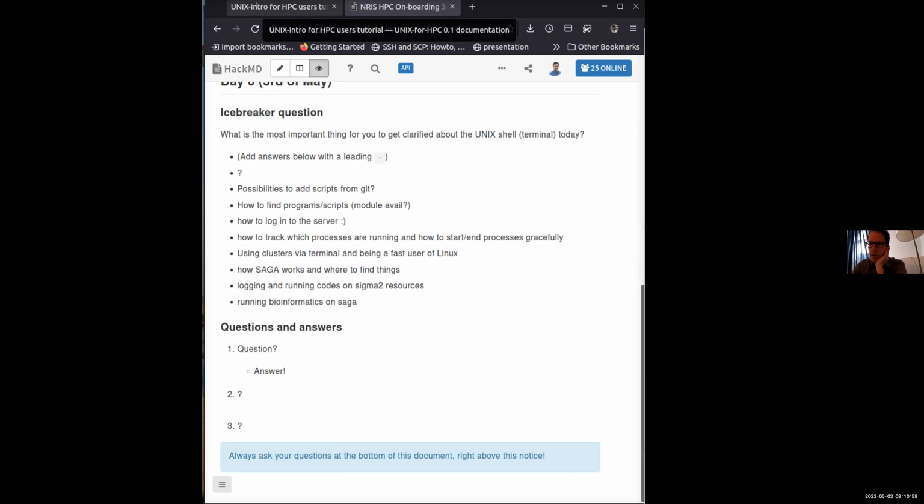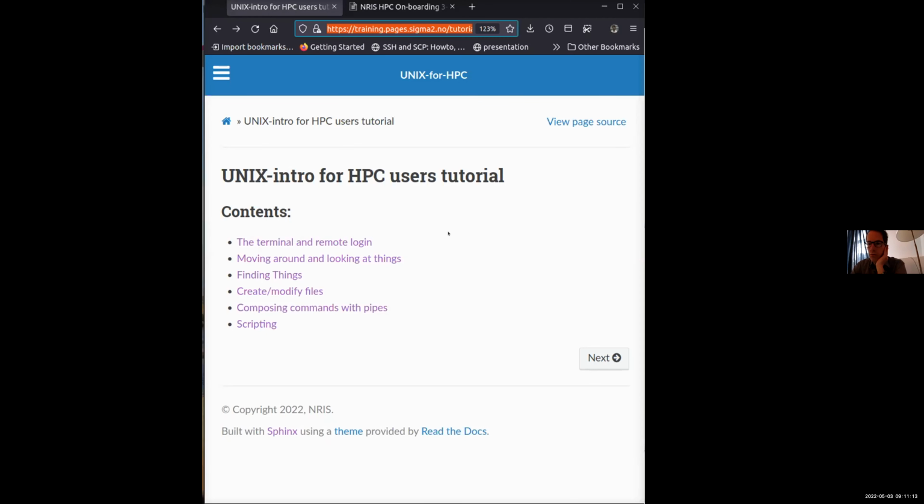Today, really, what we want to learn is how to connect and how to move around to get the basics of the Unix command line. How to move around, how to create files, how to read files, how to move files. So this will be the focus today. The basic tools and the know-how for the next few days, we will get today.